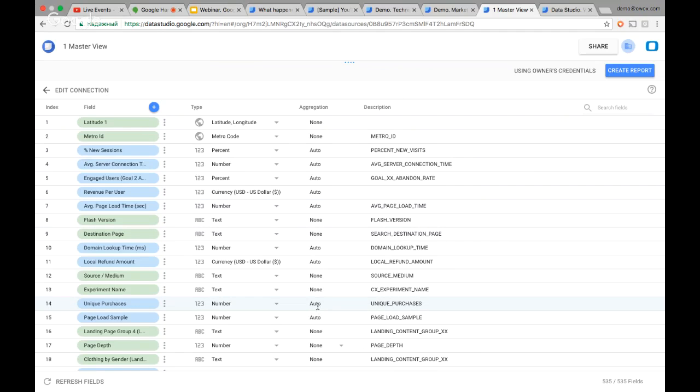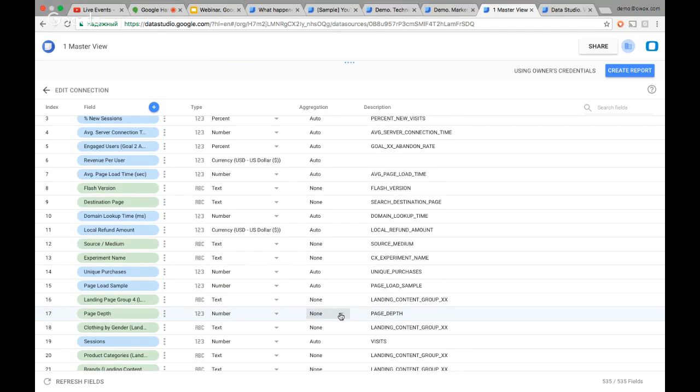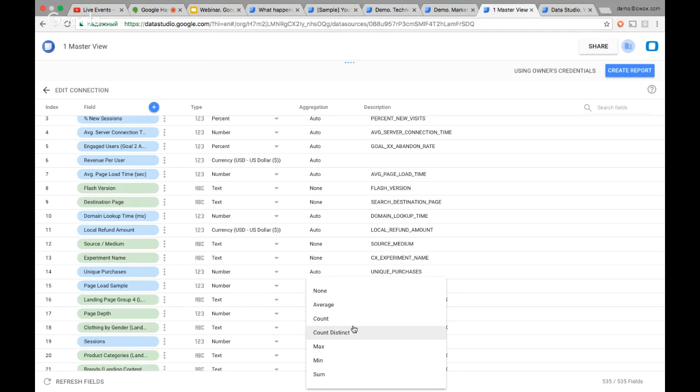Also, you can change the aggregation or apply the aggregation for the dimensions. For example, you can calculate the number of unique page paths or something like that, or you can apply the sum, average, minimum or maximum function for your metrics.